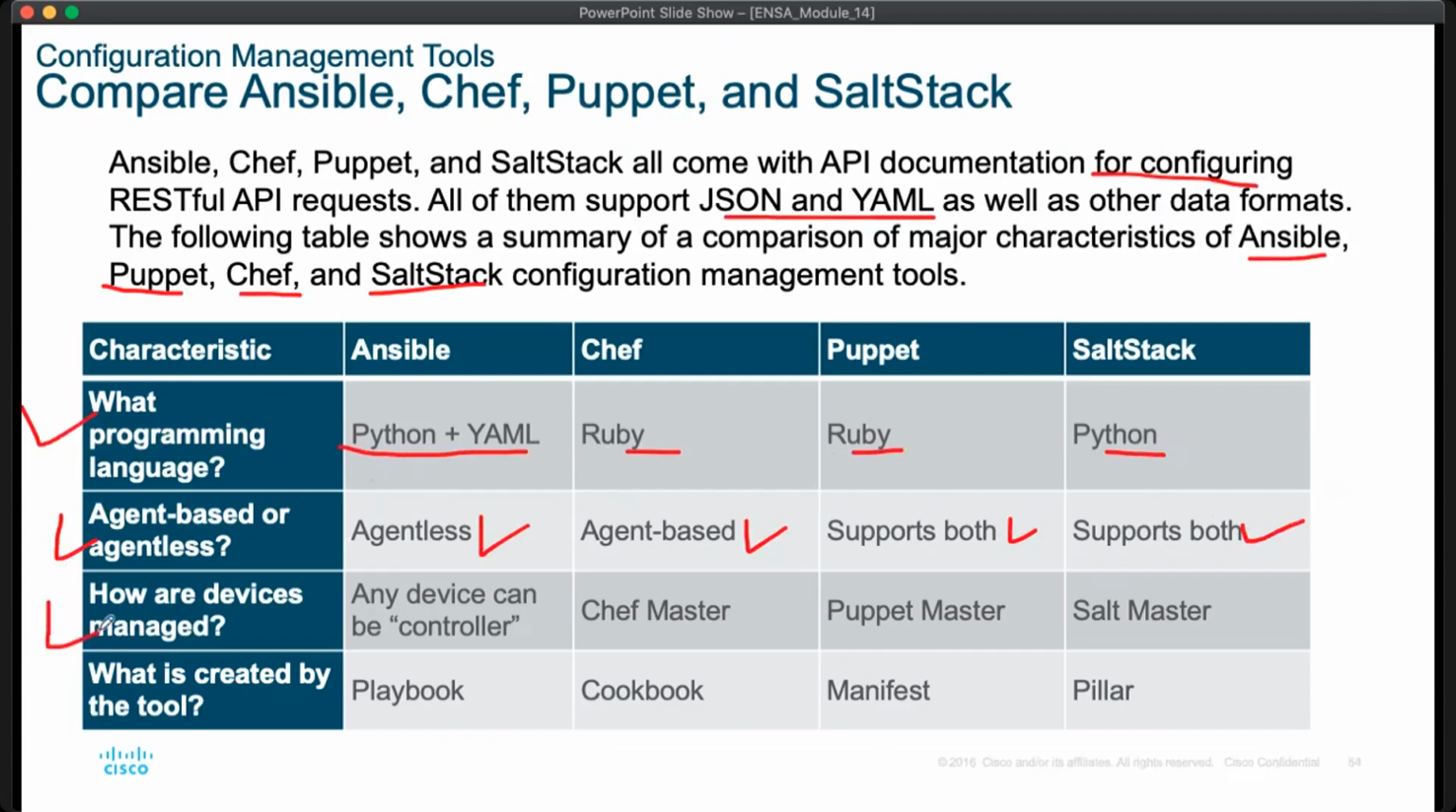How are devices managed? For Ansible, any device can be the controller. Chef uses a Chef Master, Puppet has a Puppet Master, and SaltStack has a Salt Master. What is created by the tools? Ansible uses playbooks, Chef has a cookbook, Puppet uses a manifest, and SaltStack uses pillar.